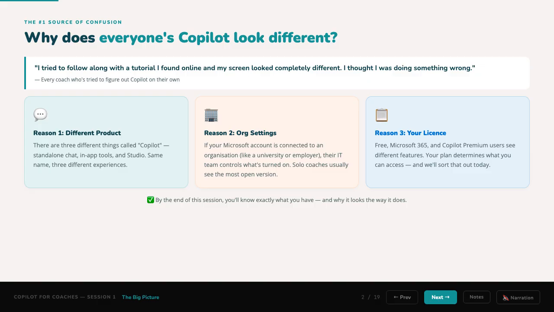And reason number three, your license tier matters. There's a free version of Copilot, there's a Microsoft 365 version, and there's a Copilot Premium version. Each one unlocks different capabilities. Here's the good news. By the end of today, you'll know exactly which version you have, why it looks the way it does, and most importantly, what you can do with it right now. That confusion ends today.